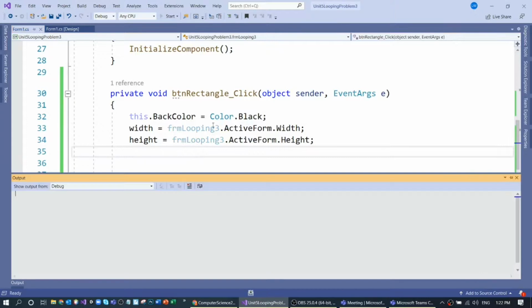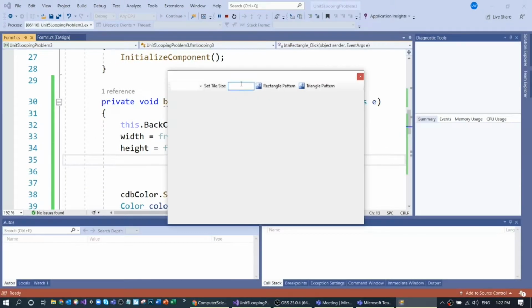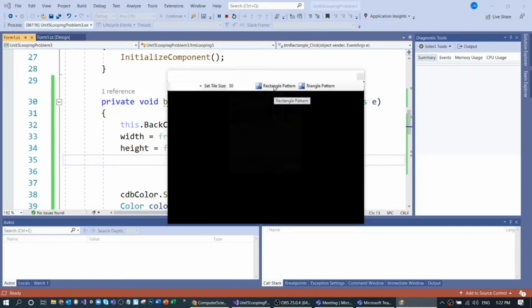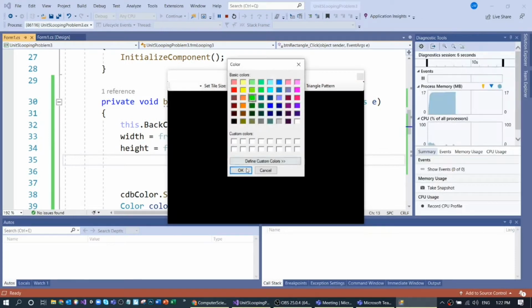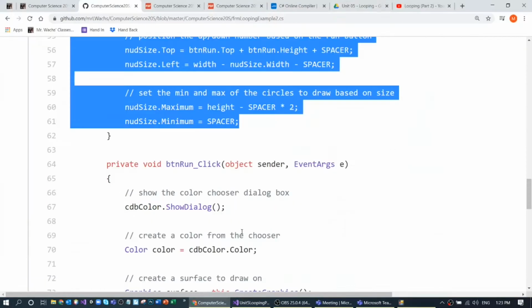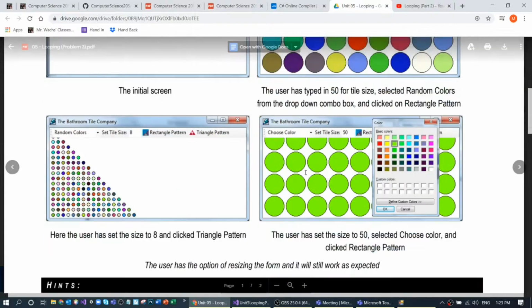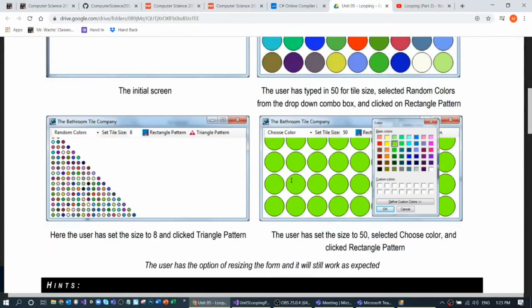So 3 more lines I got from form load. Again, I haven't really typed a line here. I've just been taking lines out of the example. Picking a color. Okay, there it's drawing a bunch of tiles, exactly the way I kind of wanted it to. So it's very similar to the way it worked here. Okay, except I'm going to make a couple minor changes.